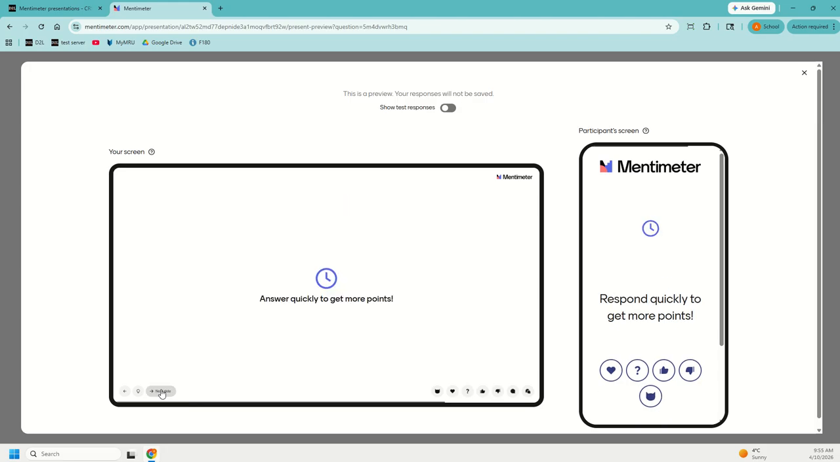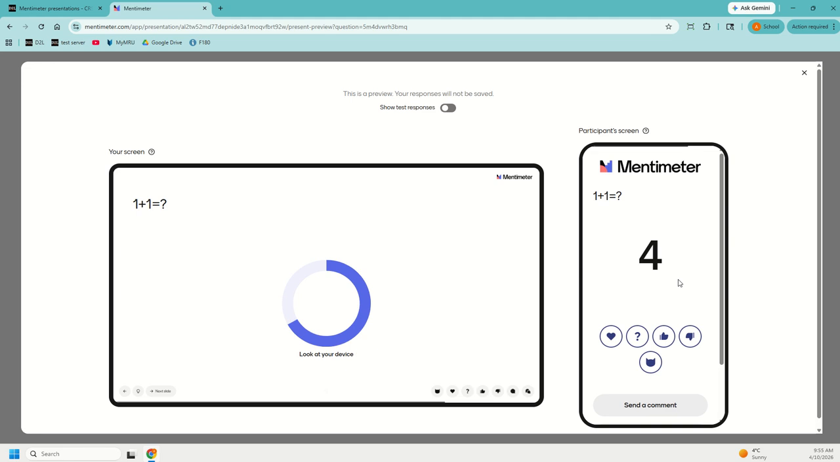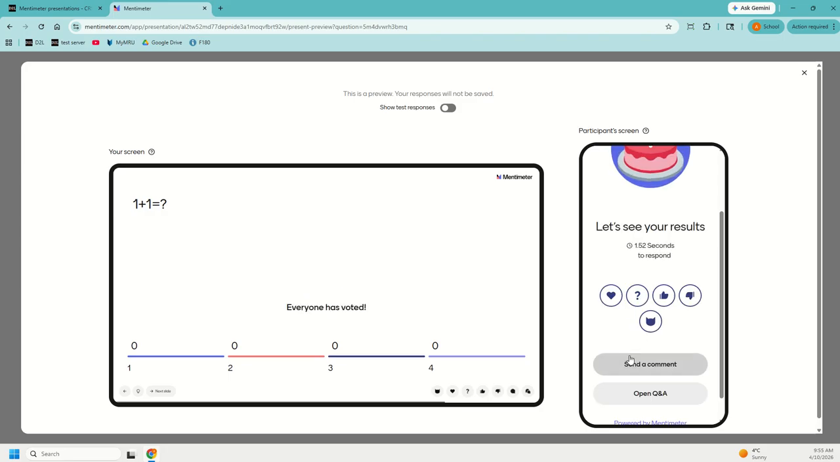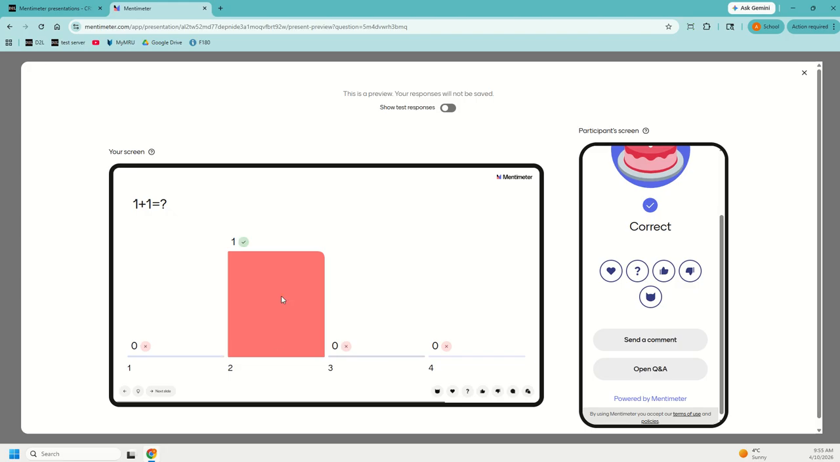So then I could go to next question, and then it tells them this is the countdown, and they get to pick, and they're going to pick 2, and I'm going to say everyone's voted, and then they can show that that's the correct answer. So that's how it's supposed to work.